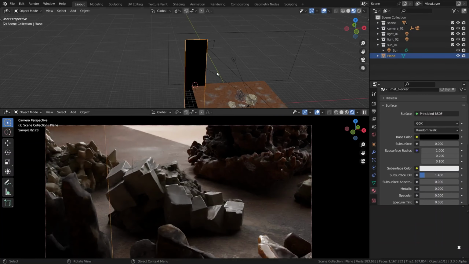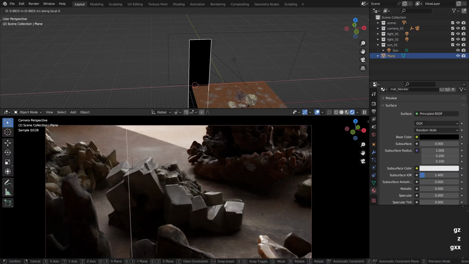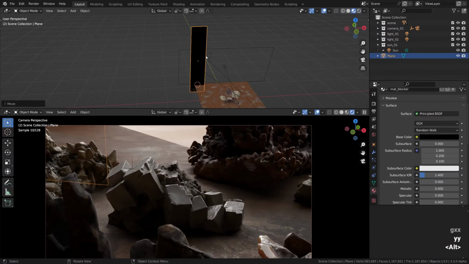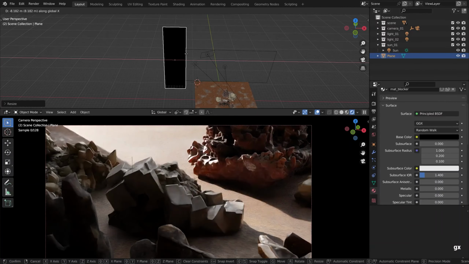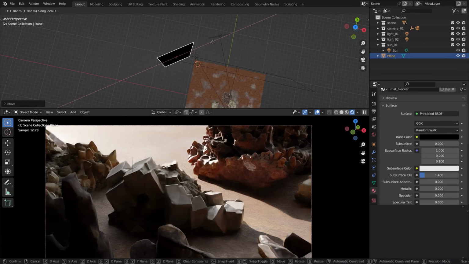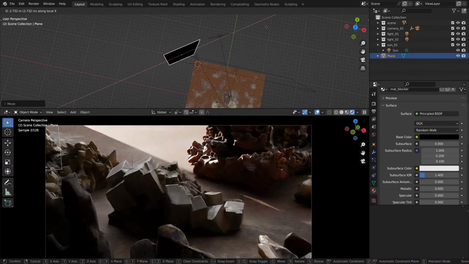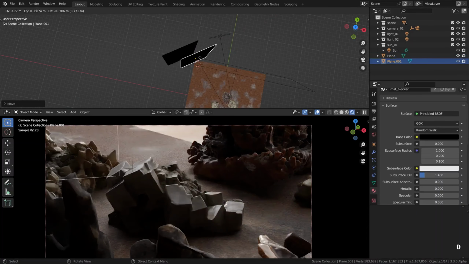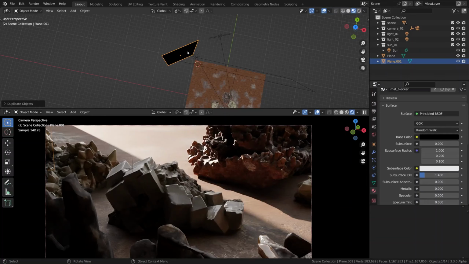S to make it bigger. G to move. What I'm trying to do here is constrain the area of effect, or rather area of influence of the sun lamp, so it turns into a little stream of light. Trying to find the right placement of the blocker.